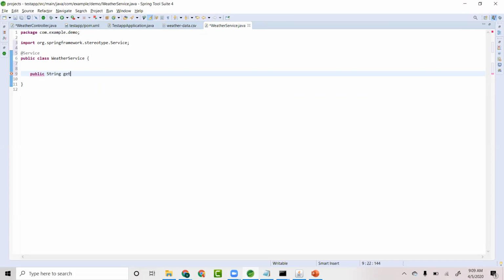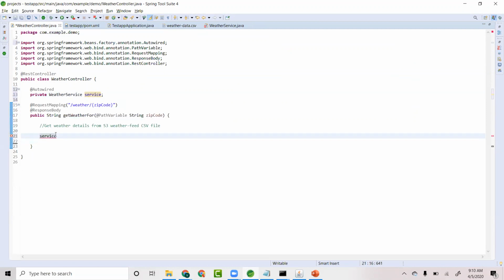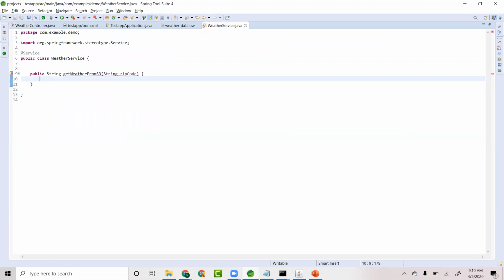So, get weather from S3. Give me the zip code, I'll go get it. Now I'll remove the hard-coded stuff and call get weather from S3, simple. Whatever zip code I got, I'm passing it to this method, and whatever you return, I'll just return this. So my service class holds all the intelligence now, right? Now let's take a look at it.